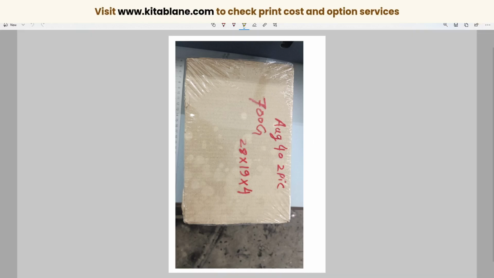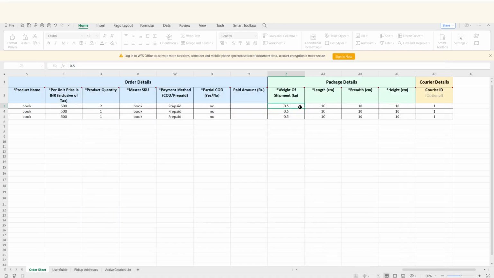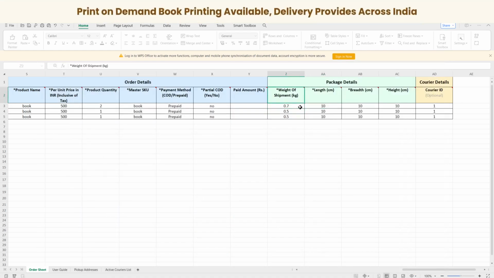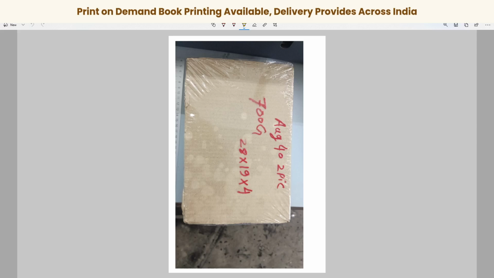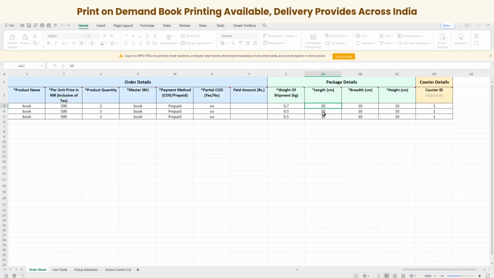Anyway, what I've done is I've put the order ID here, AUG 40. The weight is 700 grams. It is 28 centimeter by 19 centimeter by 4 centimeter. So what I'm going to do here is put 0.7, because it is in kilos here. So 700 grams is 0.7 kilo. And what was that? It was 28, 19, 4. So I'll put 28, 19, 4. That is how we do it. And that's it. That's very simple and easy.